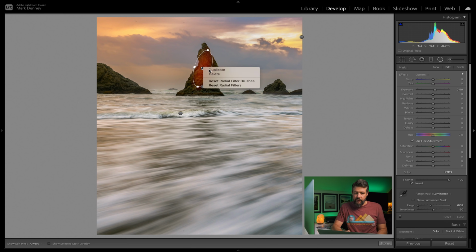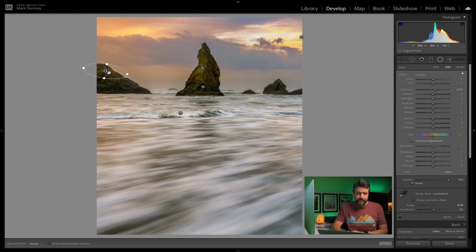I'm going to right click, duplicate it, and I'm going to do the same thing over here. So really wherever there is light hitting these sea stacks, I just want to emphasize it just a little bit. I'm not adding multiple stops of exposure to this area. I just want to brighten it up a little bit because that contrasting light against the shadows that are naturally existing in this photograph is going to add that three-dimension and structure to these sea stacks.